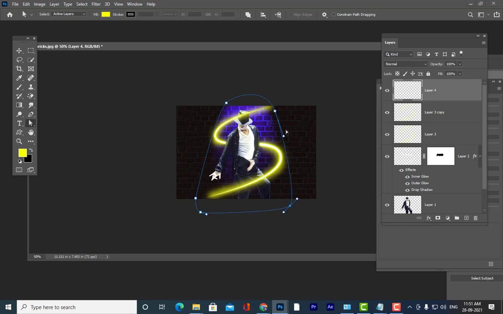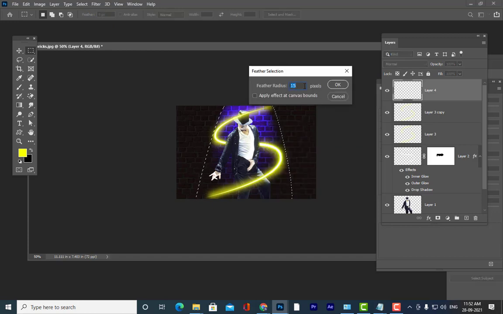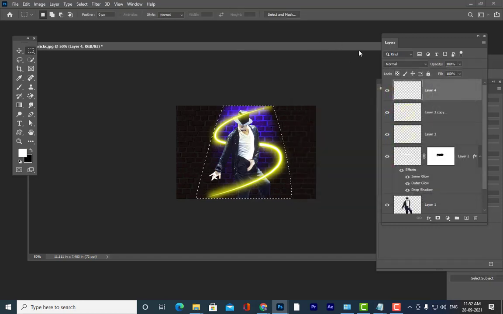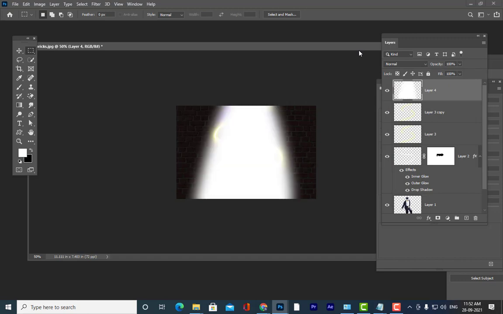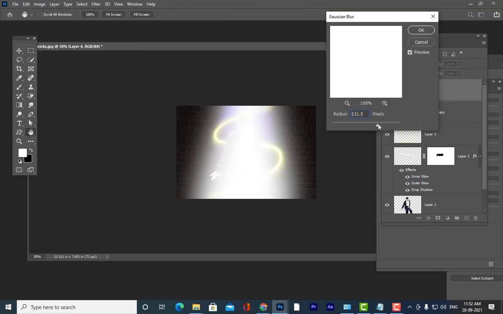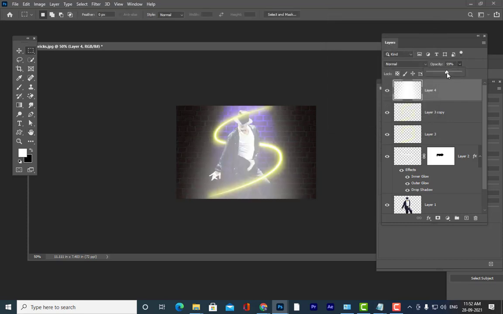Okay, good. Right. So next, I'm going to hit Control Enter, and then I will give some feather to this. I'll give a little bit higher feather value, 30. Then I'll apply white color to this, something like this. And then what else can we do? We can apply a Gaussian blur filter and reduce the opacity like this. See, so we can give something like a foggy effect.